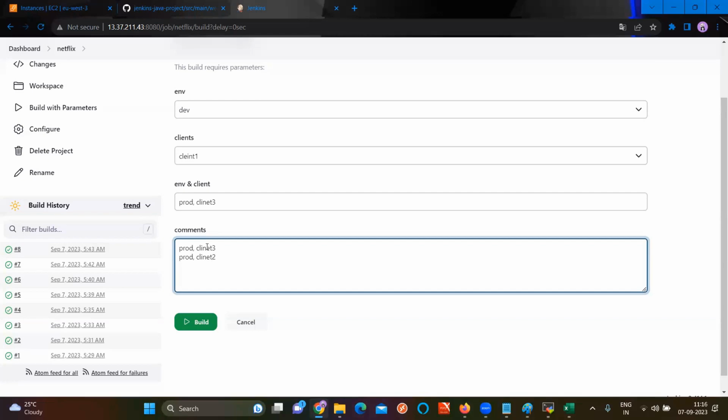But in real time, you will never use multi-line string. Trust me. But if you want to use it, we can use it for comments. If I want to pass some comments while building a job, in that kind of scenario, what are we going to use? Multi-line string. I'll explain the difference first of all.